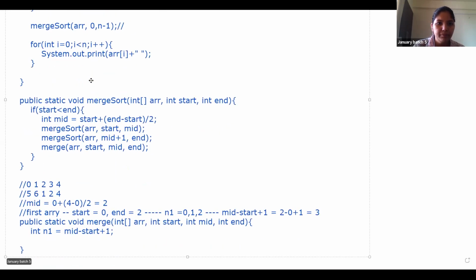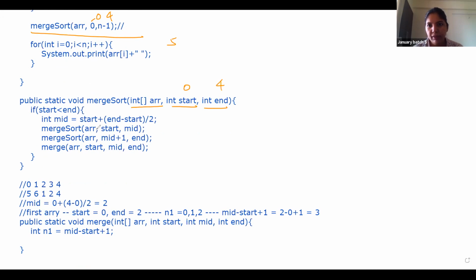So here, see, let's say you have taken the input and everything. You are calling the merge sort from your main function. Now here, let's say 5 elements were there. So you are passing 0 and n minus 1, which is 4. So the array comes, starting index is 0, ending index is 4. Now we calculate mid. Tell me, mid is what? 2. How? 0 plus 4 minus 0 by 2. So we say, okay, merge sort here it will be 0, 2. Here it will be 3, 4.